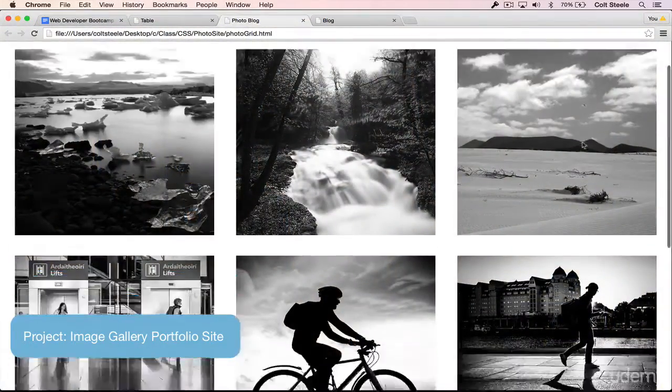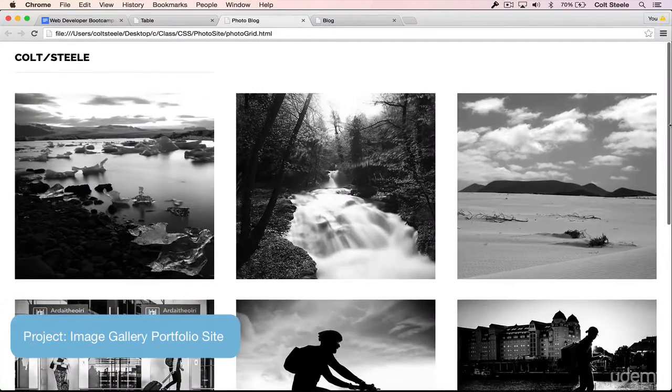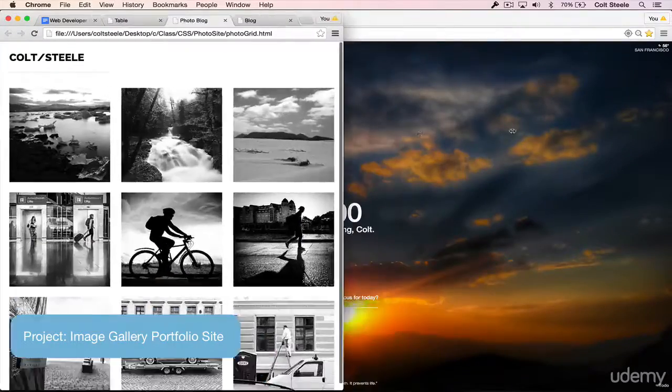And then things get a little more exciting. We're going to make an image portfolio site, so an image gallery, all black and white images, include a font, make things look pretty nice. We'll make it responsive, and I think you'll enjoy that one.